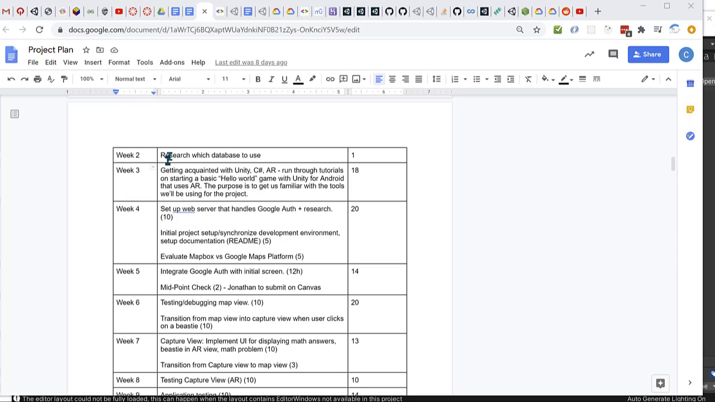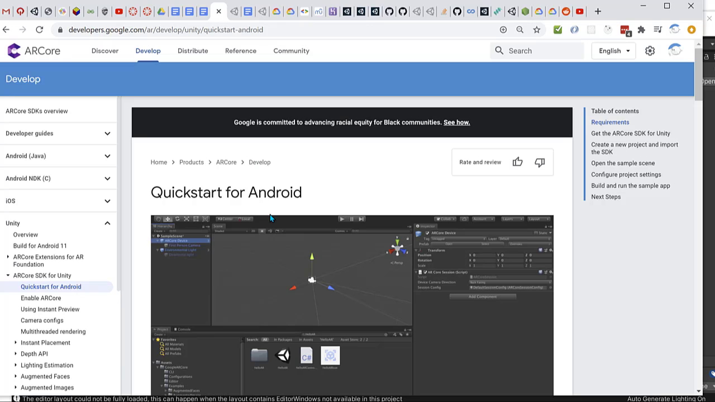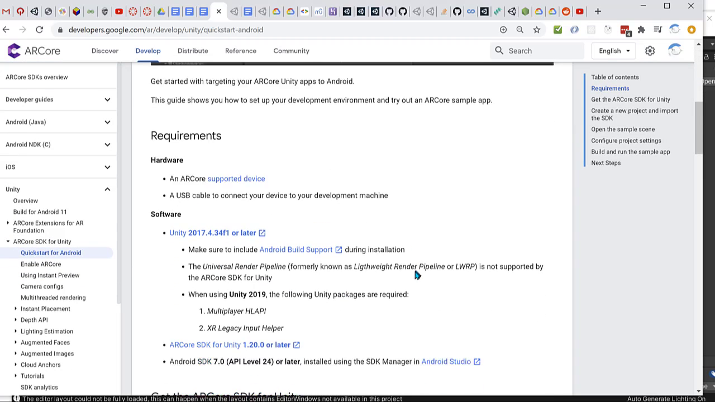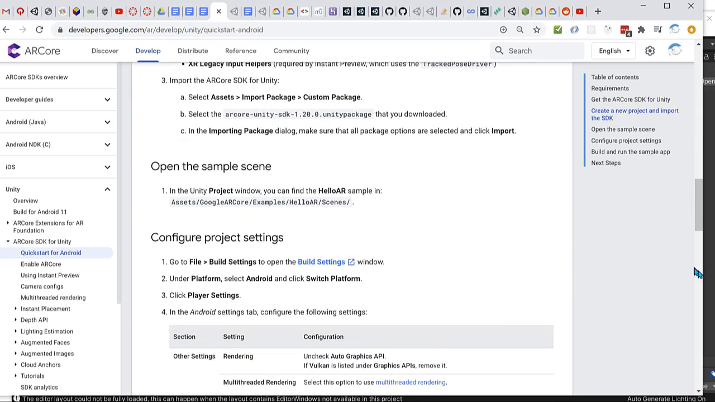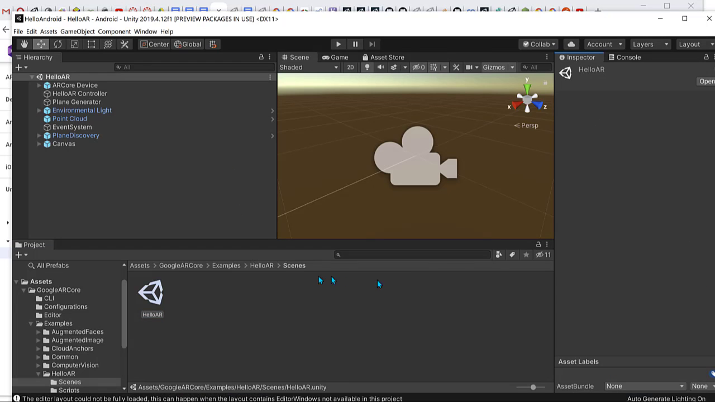So I'm Sherry from Team MathGo, and this last week I focused on getting familiar with Unity and C#, going through the documentation, and then getting a simple AR app running on my Android device. One thing I started with is the Quick Start Android guide for the ARCore SDK that we'll be using for our MathGo project. Following this guide, I got the SDK imported into Unity and then built an APK, which I was able to run on my Android device, as you can see here.